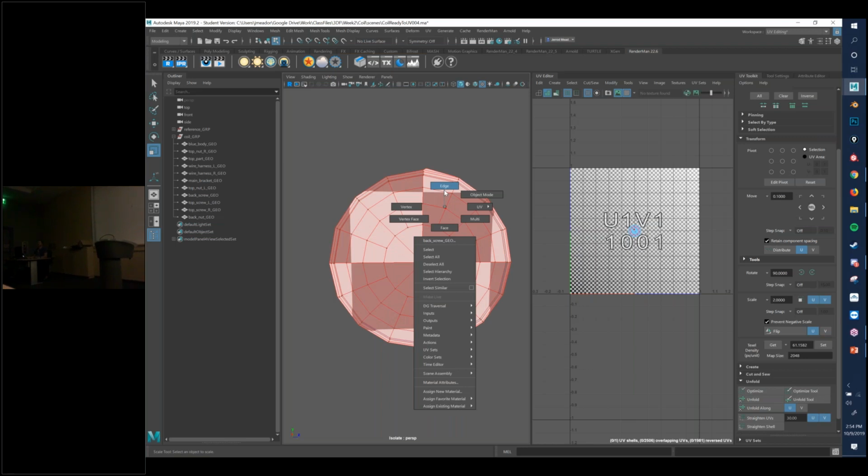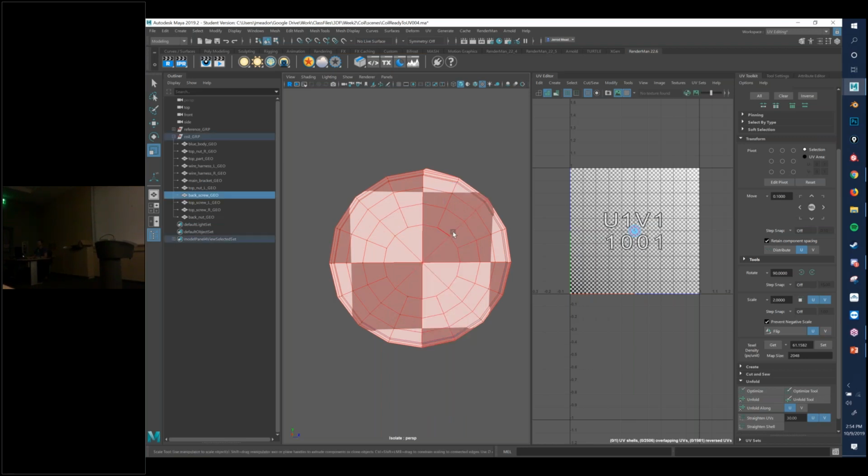Where's that? What? UV? The 3D cut and sew tool. Exactly. All right, so now I can grab my outer edge.